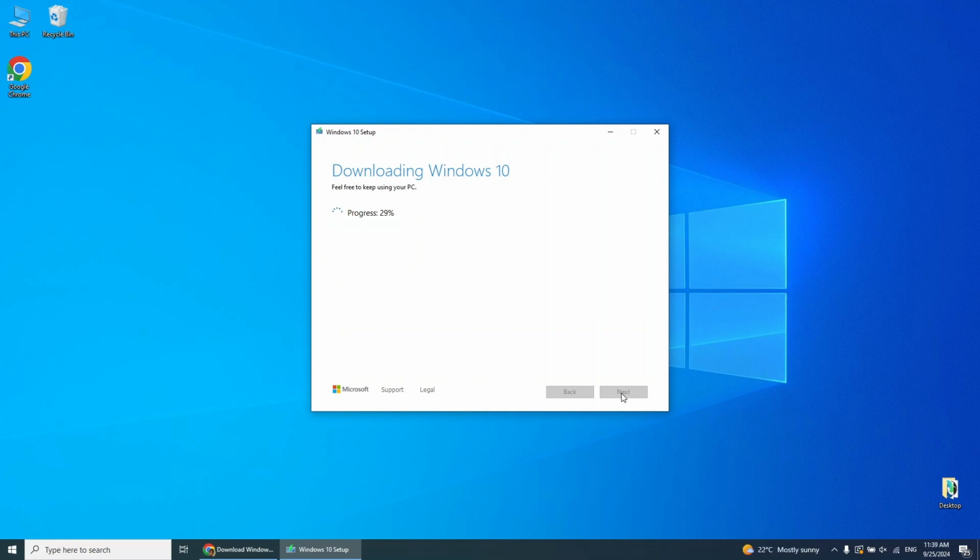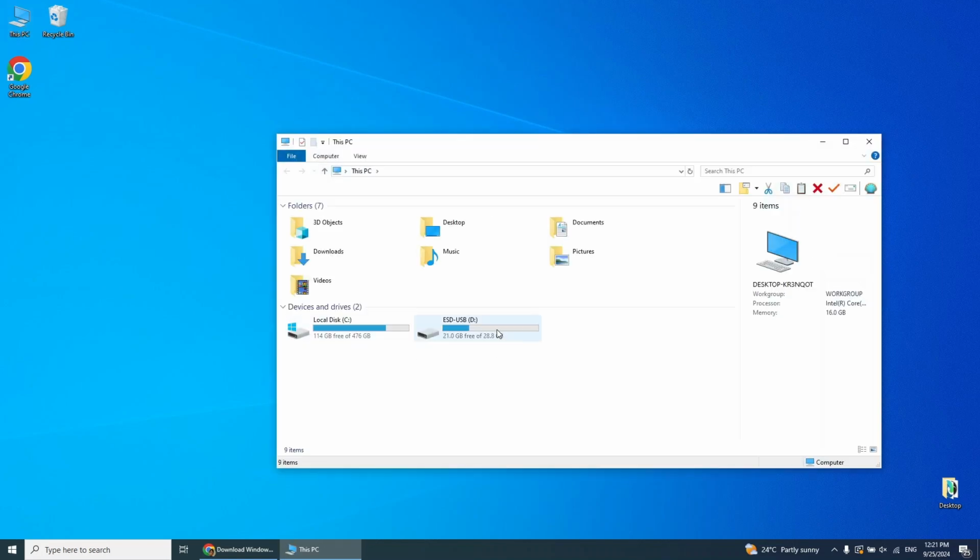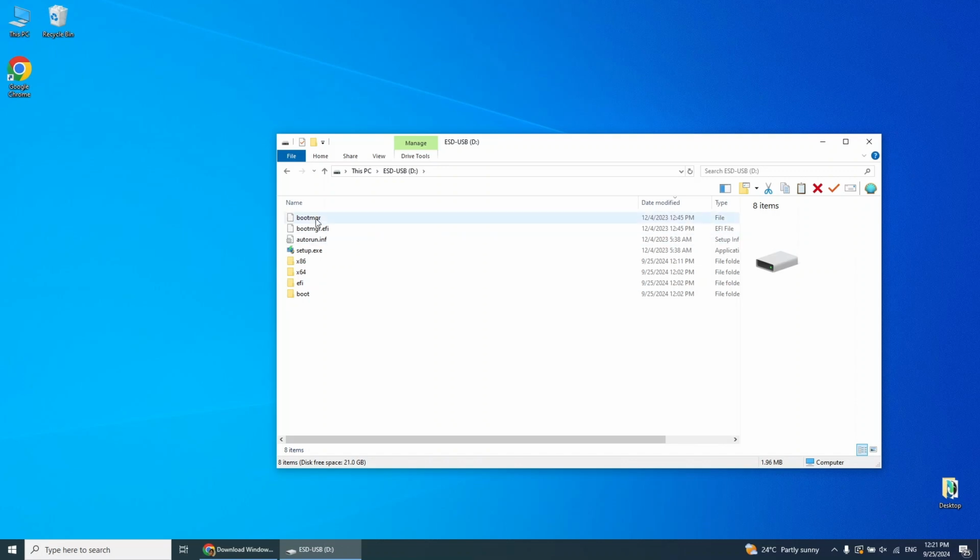The tool will now start downloading Windows and creating the bootable USB. Depending on your internet speed, computer performance, and USB stick, this can take anywhere from 15 to 20 minutes. Once it's finished, I'll get a message saying the USB drive is ready. I can also check my USB to verify that the installation files are there and that it's bootable. And just like that, I'm ready to install Windows 10 offline using my bootable USB.